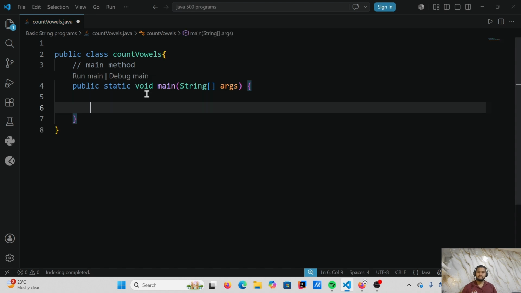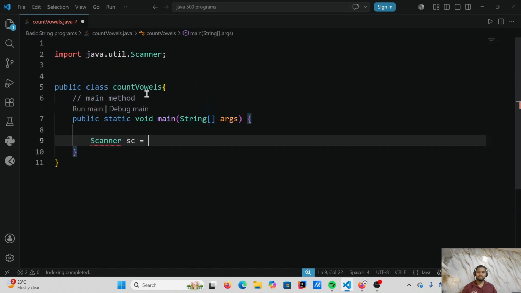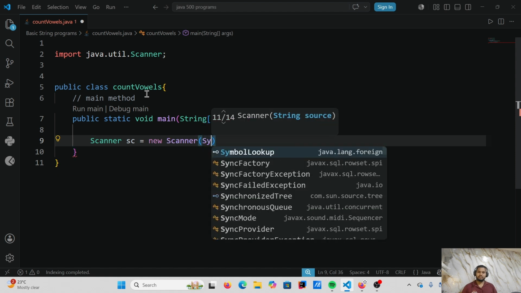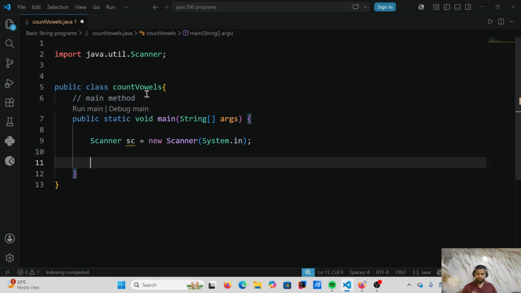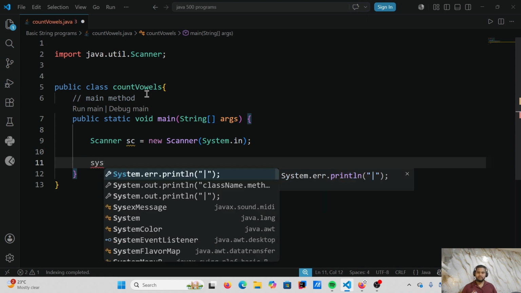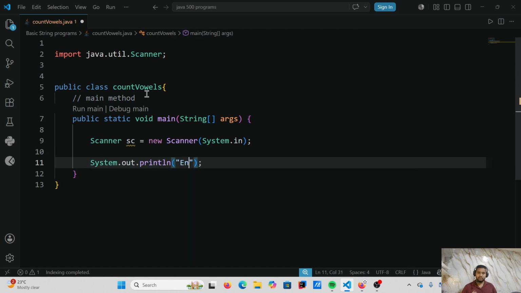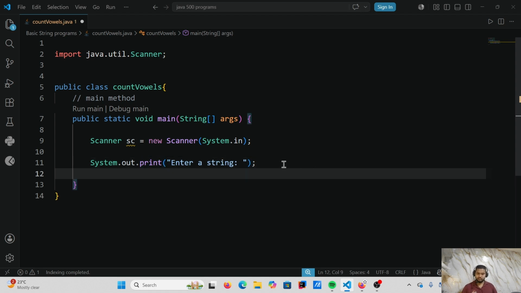public static void main, and create a Scanner class object: Scanner sc equal to new Scanner(System.in); Okay. After that, System.out.println("Enter a string"); then String str equal to sc.nextLine(). So it will take a string as an input.